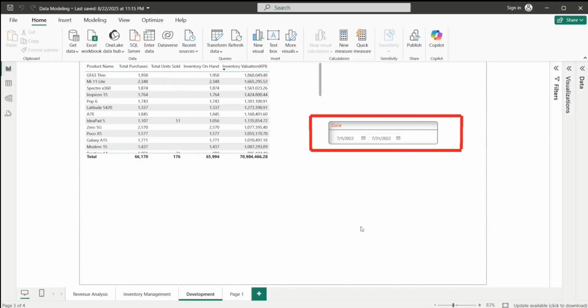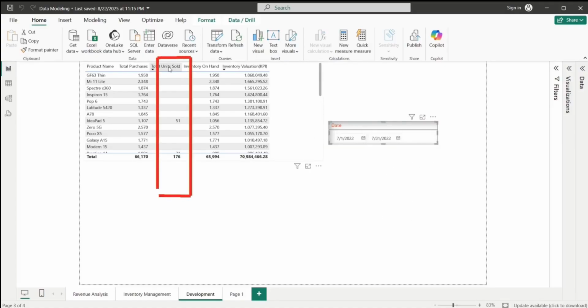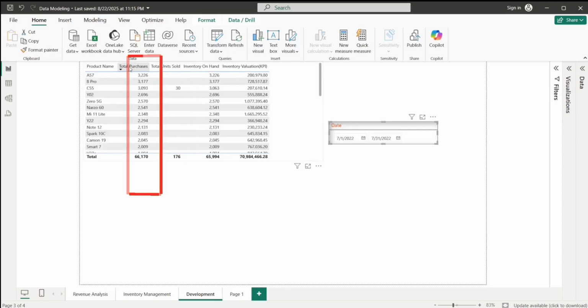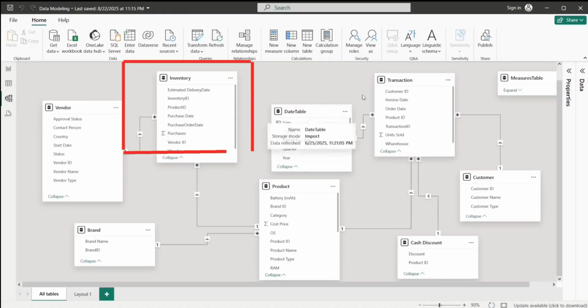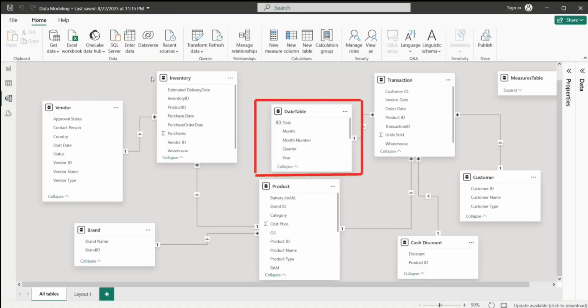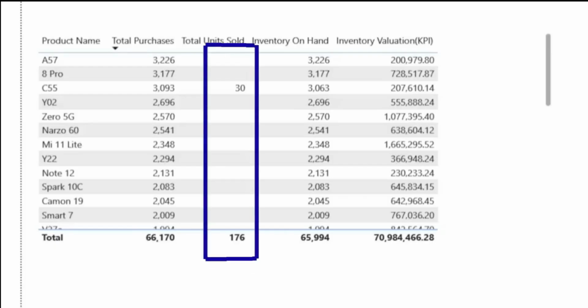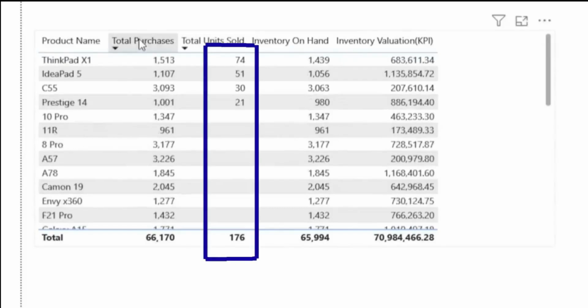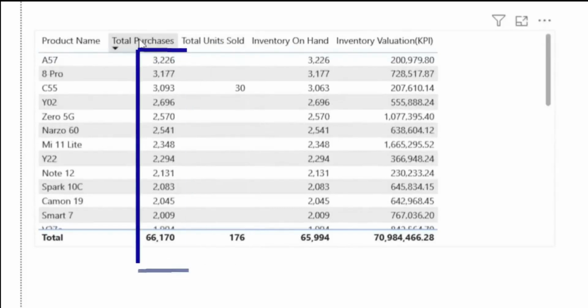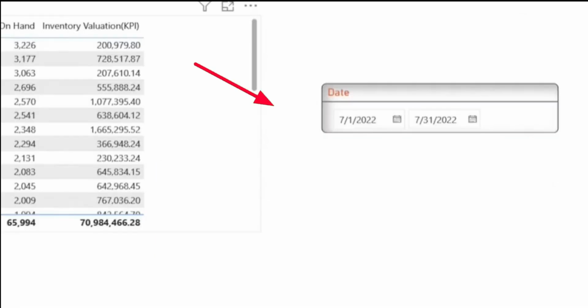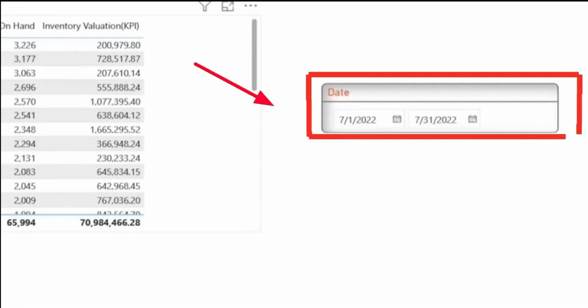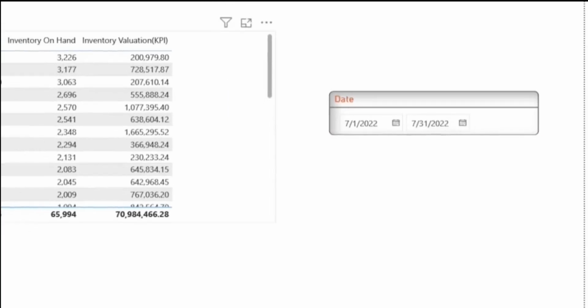For example, when we apply a date filter from the 1st of July 2022 to the 31st of July 2022, the filter correctly narrows down the sales data, but it has no impact on the purchase data because the inventory table is not connected with the date table. As a result, Power BI evaluates sales from the transaction table within the selected period, but pulls purchases values from the inventory table without applying the same date filter, calculating them across all dates. This leads to a clear mismatch.